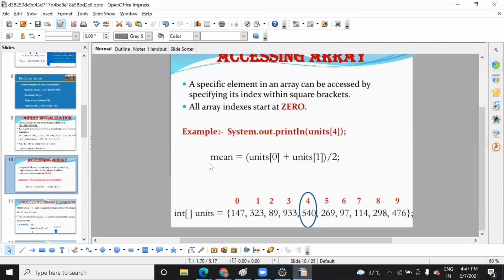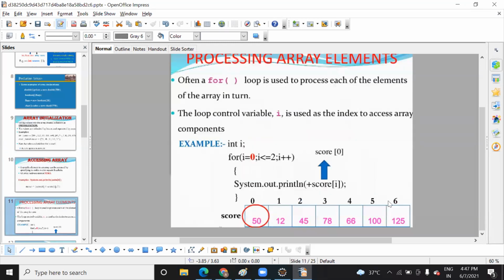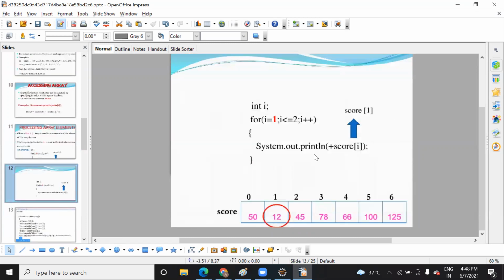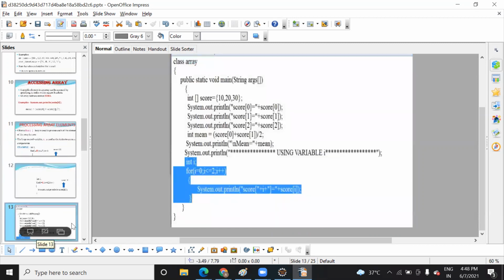Similarly, if you want to perform an operation, you just need to pass the name of an array and then the value present at a particular index. You can see here, score is the name of an array, and for the element at a particular index, you just need to pass the value here. It will print it. So based on that, we can perform various operations.